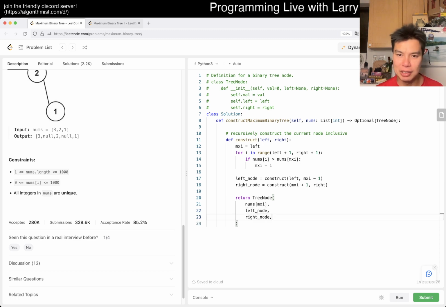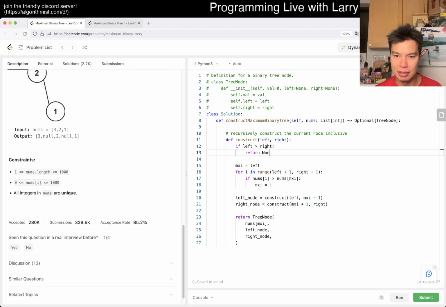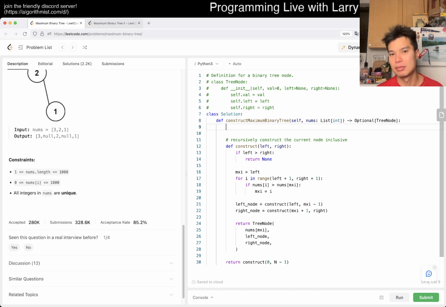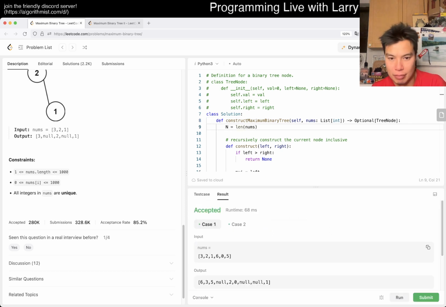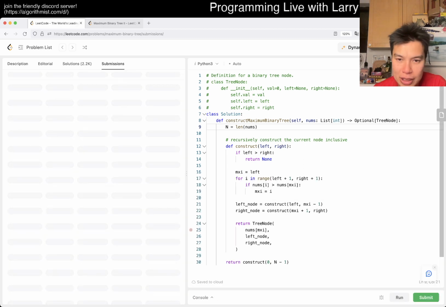And of course, we actually have to change the base case a little bit, which is that if left is greater than right, then we return none. I think that should be good, right? And then now we just have to return construct 0 and then n, right? Or n minus 1. And then we'll give it a submit. Hopefully this is fast enough and it looks good and we're good.